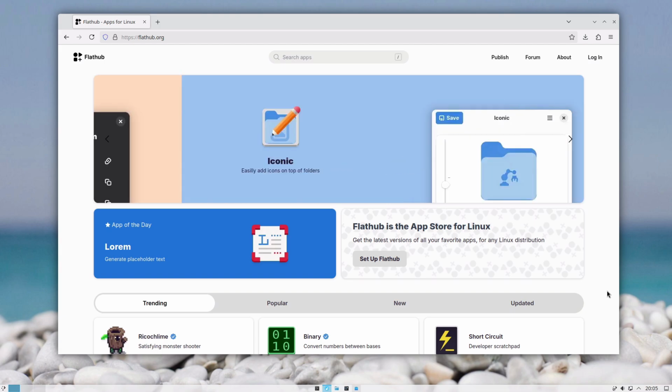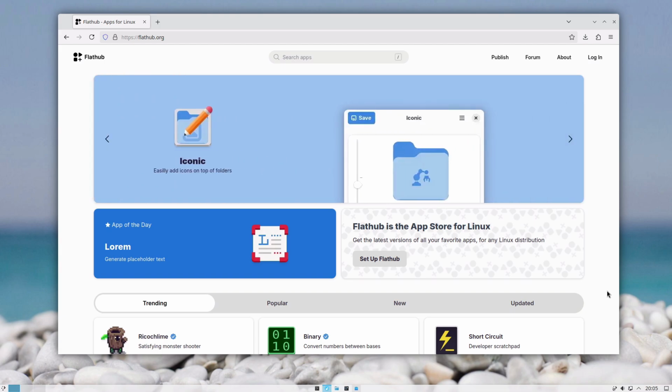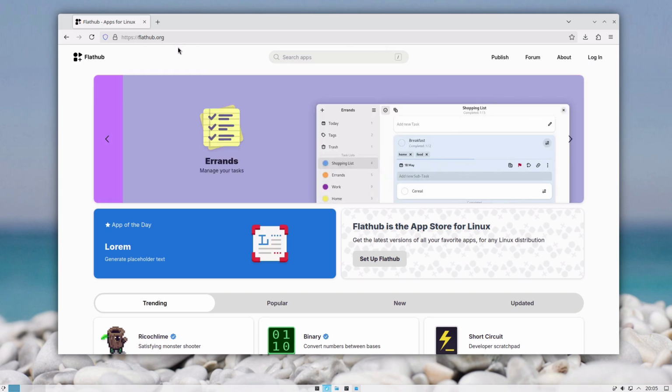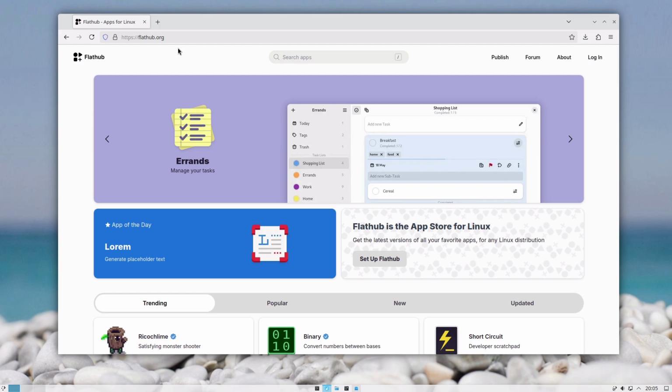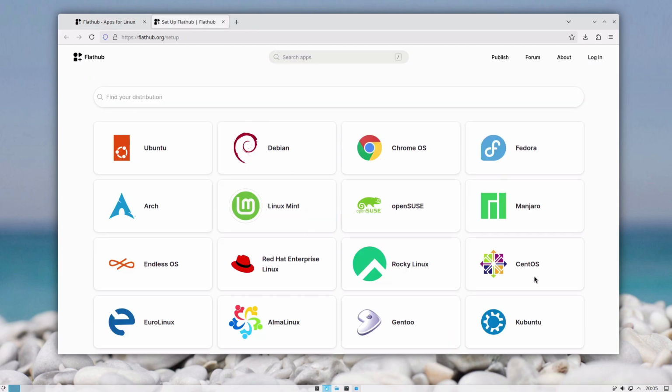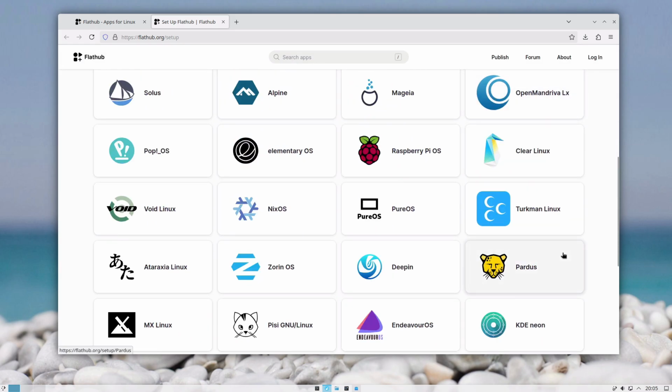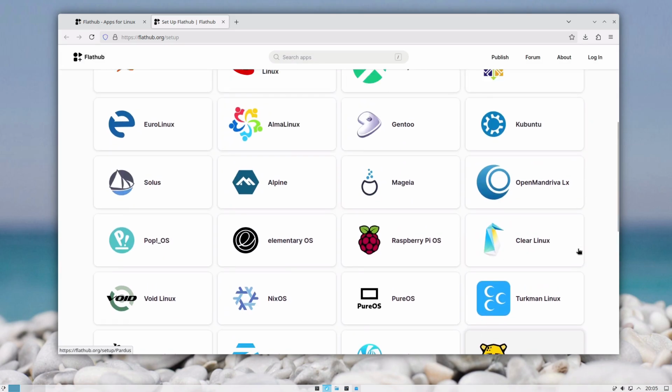In order to start with Flatpaks, you first have to install Flatpak. To install it, you can go to flathub.org. That is their homepage, and then go to Setup Flathub. And here, depending on which distribution you have, you click on it and then you just follow the instructions.